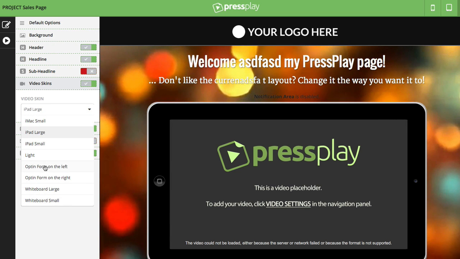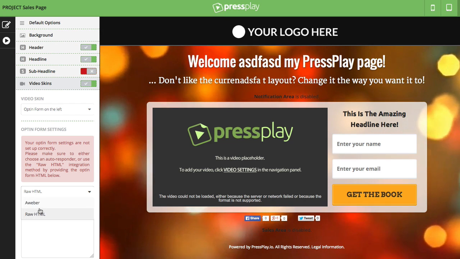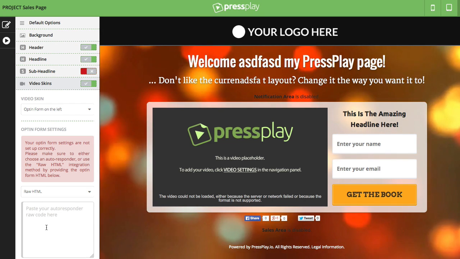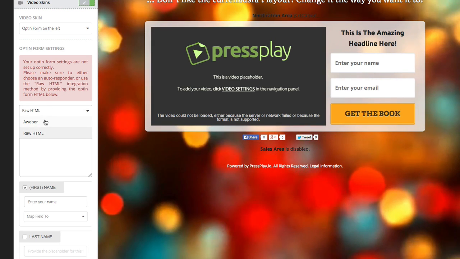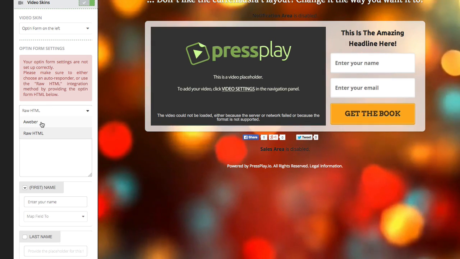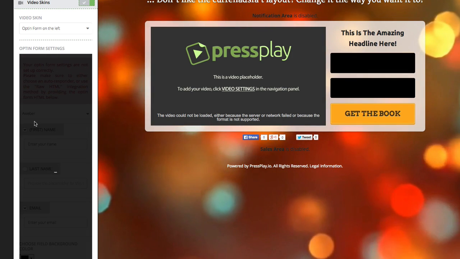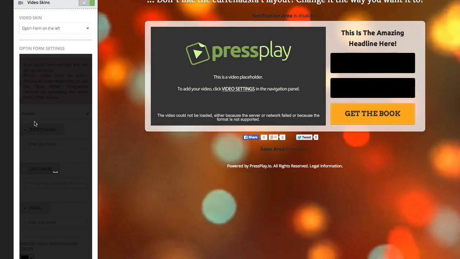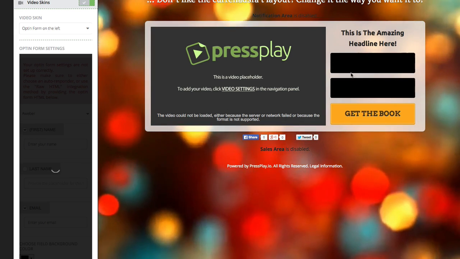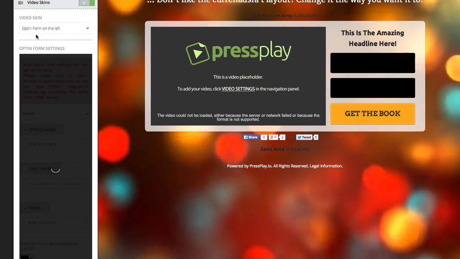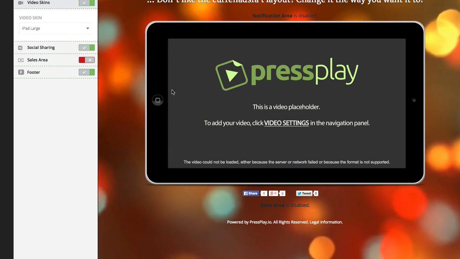If I choose the opt-in form, you'll notice that you get your autoresponder settings. So you can paste in any autoresponder code. It can be from any email autoresponder service, or if you connected at the API level from our email integration page, you can just select whatever autoresponder you connected, and you'll be able to select from the list of where you want those leads to go. For now, I'll just create it without an opt-in.